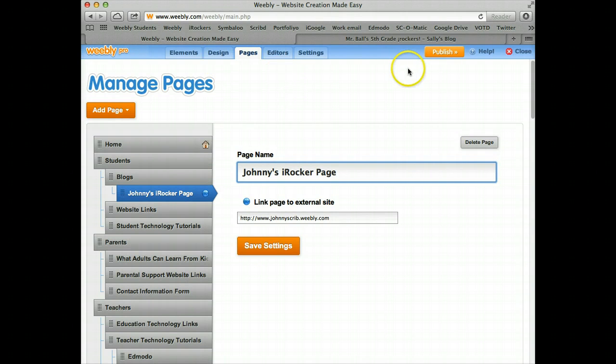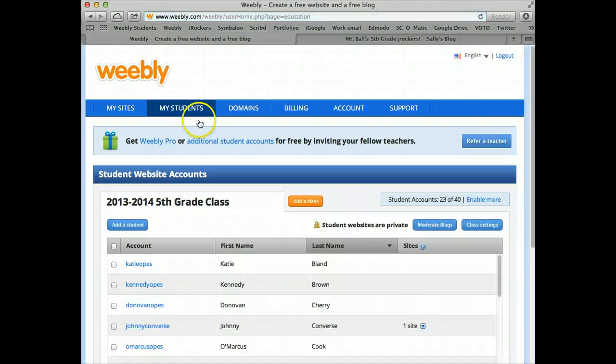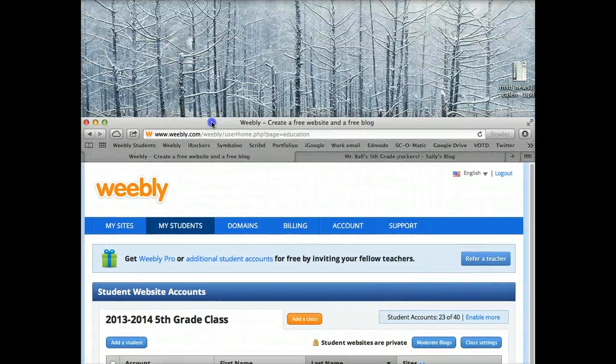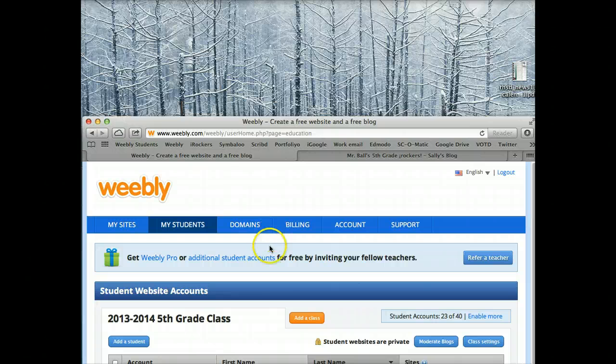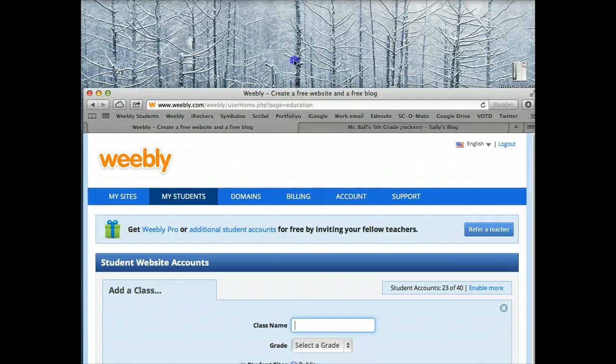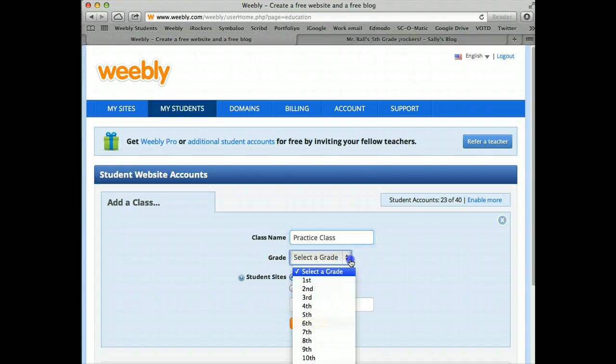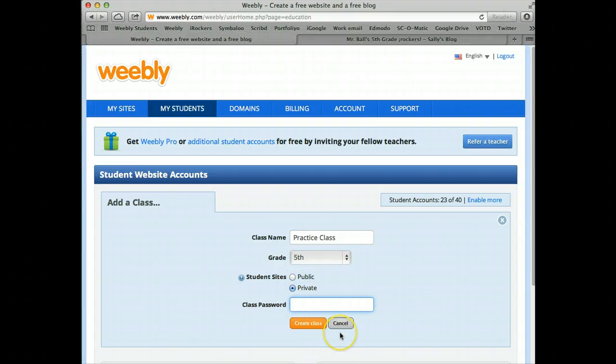So what we need to do is go back to the main Weebly site, and we need to go here to my students. Okay, and you'll need to choose add a class. And go ahead and give it a class name. And select a grade. And I like to make my student sites private, and so you'll need to give it a class password.